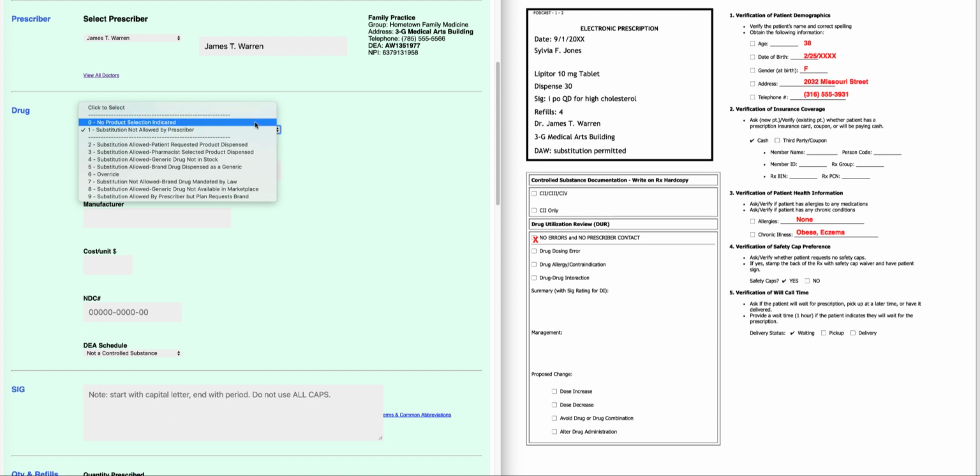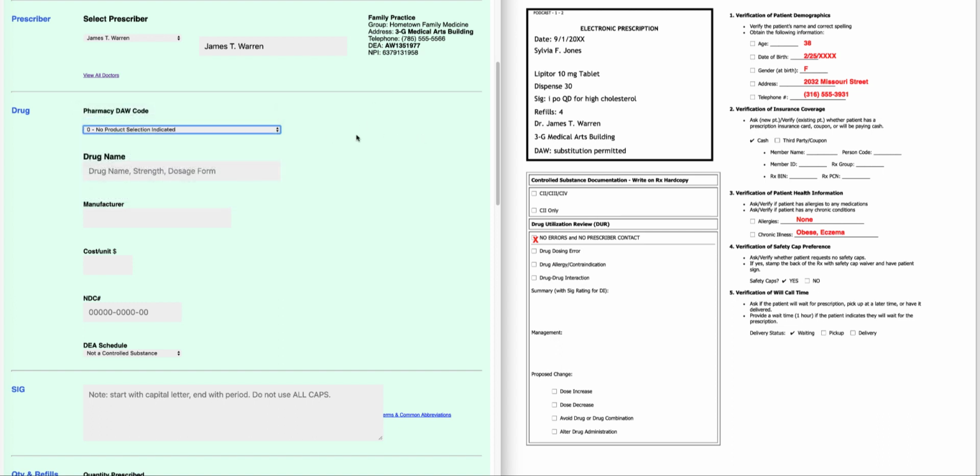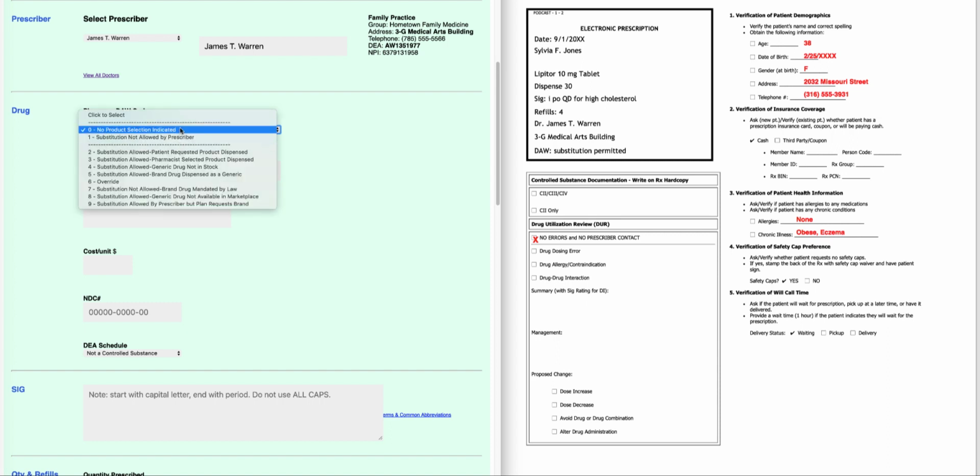Well, let's look here under number 0. That is going to be a product number 0. 0 means that no product selection indicated, meaning that you do not have to give a specific company. The doctor did not say only give this brand, this particular manufacturer's version. You can substitute, as long as it's an AB rated generic. So essentially the prescriber said no product selection. The doctor indicated the drug and the strength and the dosage form, but not the specific manufactured version of it. So that's why we're going to choose a 0.